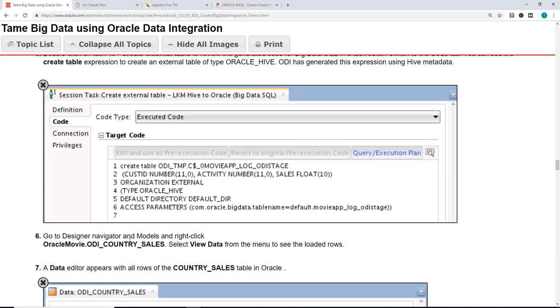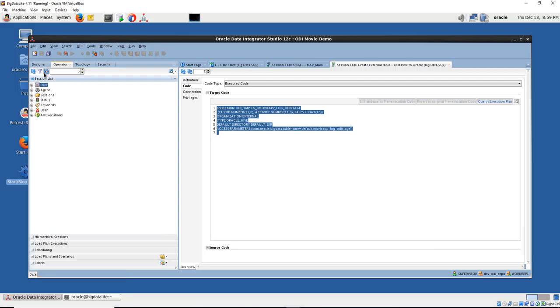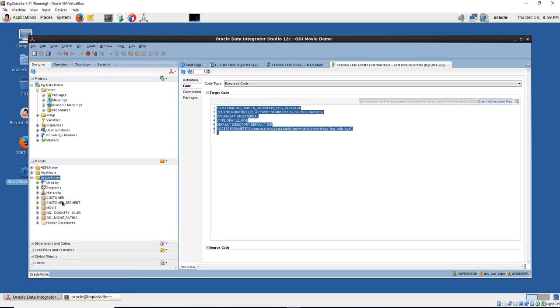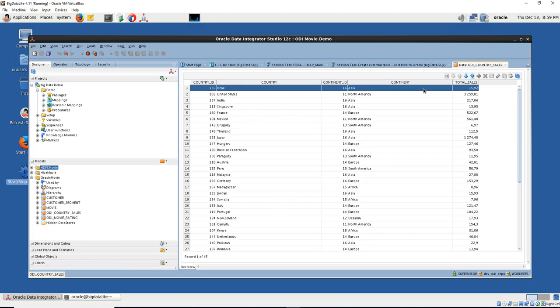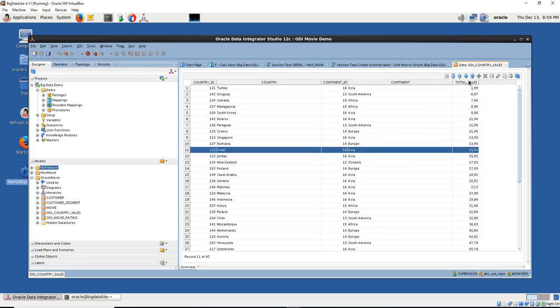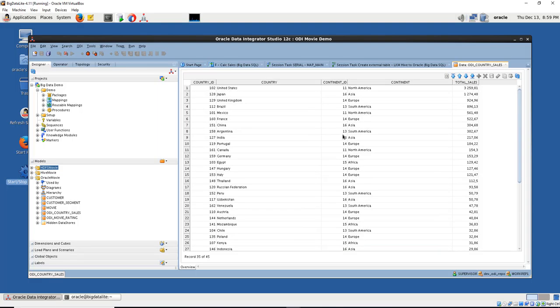So moving on to the data loaded, we can go to Oracle Movie, ODI Country Sales right here, and view the data. And then this gives you the sales by country ID, continent: Asia, Israel, United States, India. So if we were to do a sort, you can look at United States, Japan, UK, Brazil, Mexico, France, China, the biggest sales areas for the movies.